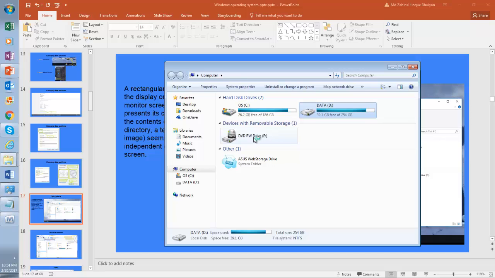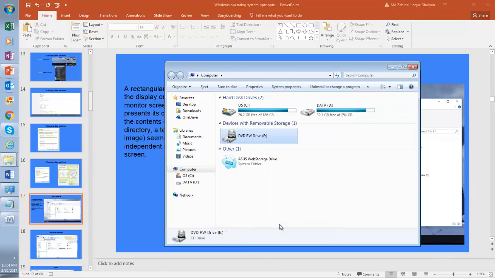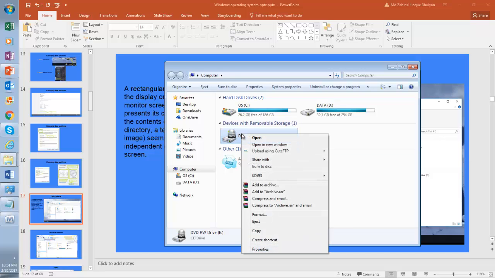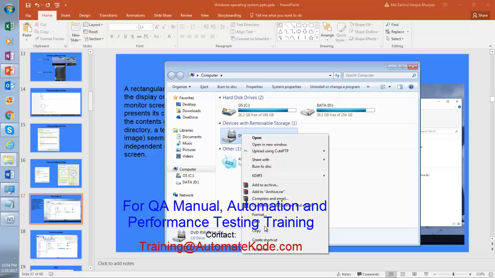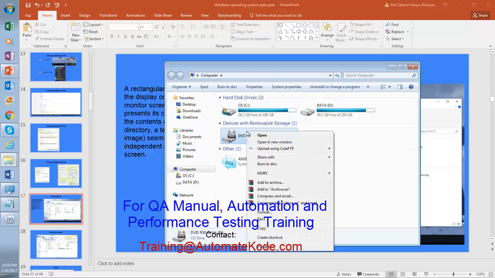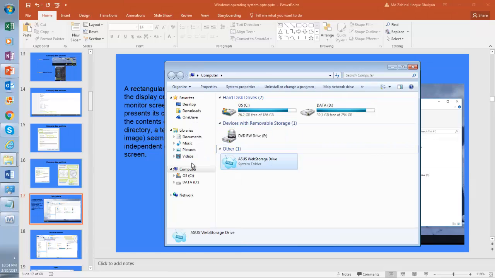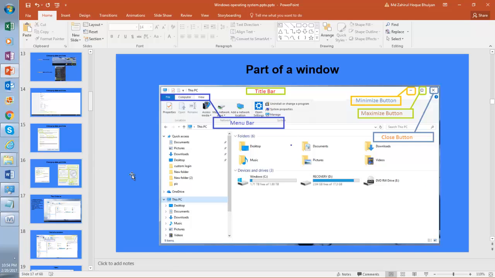And then can you see, this is your CD-ROM drive. If you have a CD-ROM drive, you can eject it. You can right click, and if you say eject, it will open so that you can insert the CD, and then I can close it. Then let me see what we have in the next slide here.